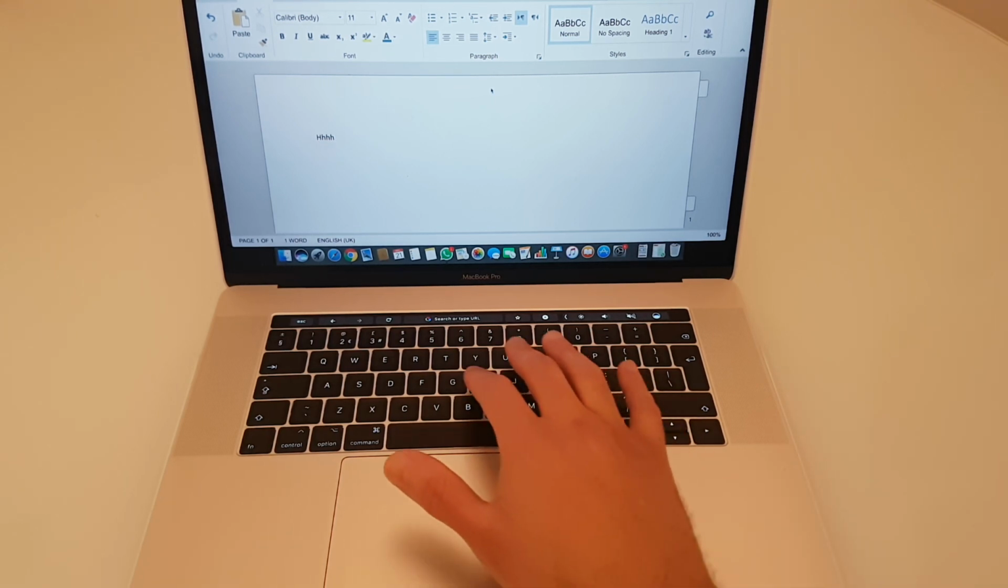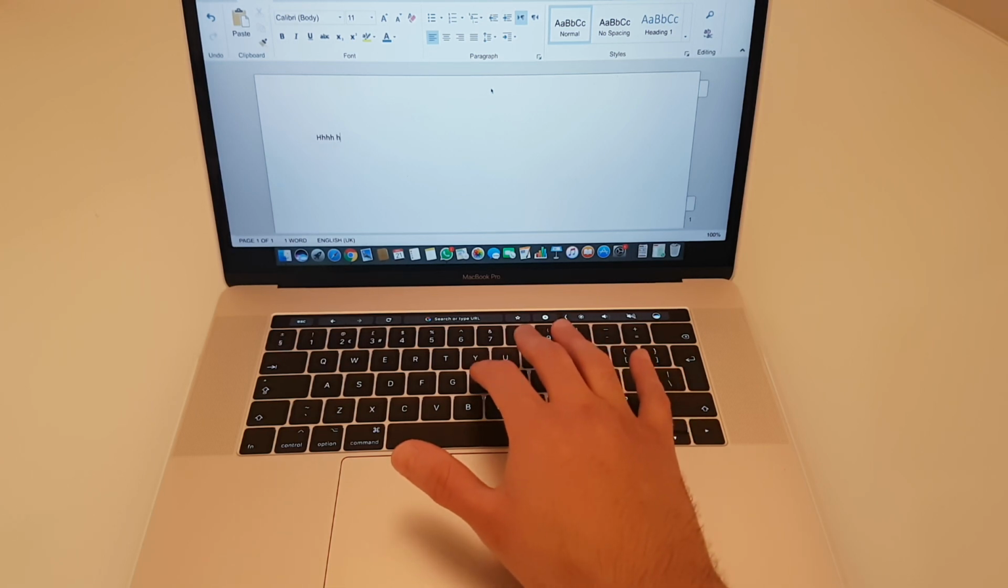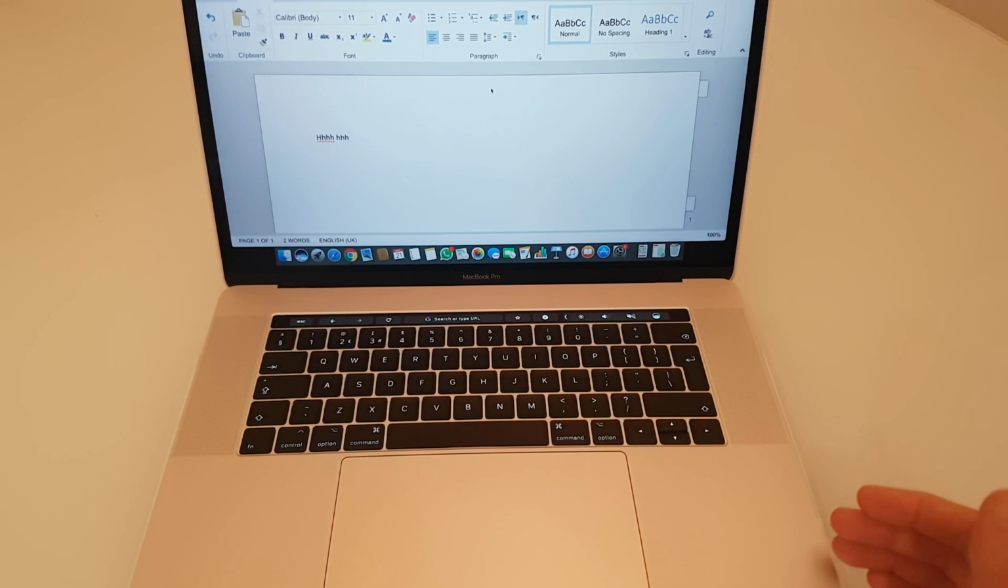So let's do a space and let's try again. This time it didn't work. So do it again, single press, and again it gave me two H's, as you can see. So there is a problem now. It's not the button itself. I have done a factory reset, so that's not the issue either.